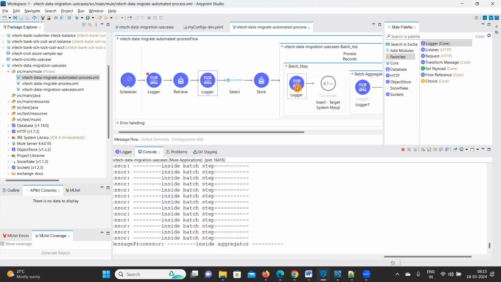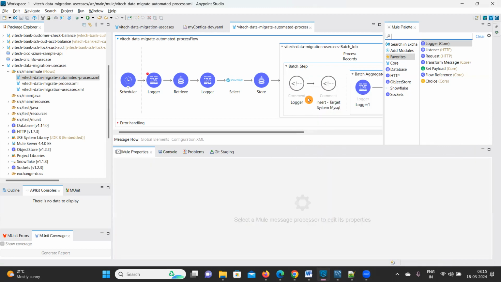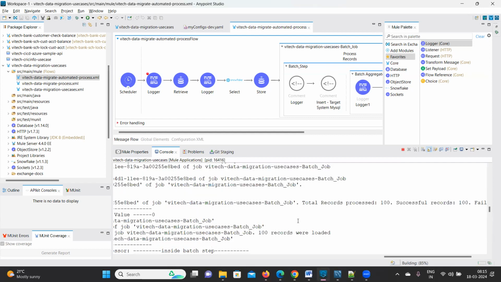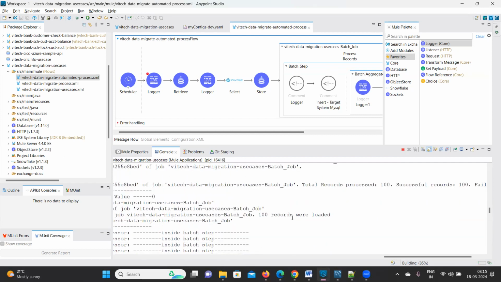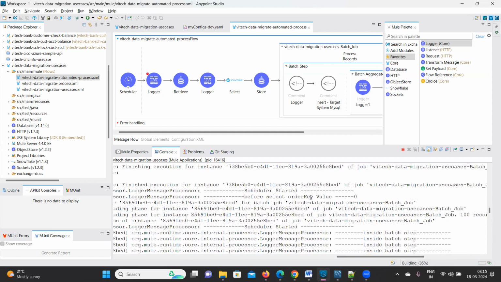So inside the batch step, I'm going to comment out this one also. Toggle comment. So that we can easily identify the before select order key value. So it is coming as 0. Okay, let me check.